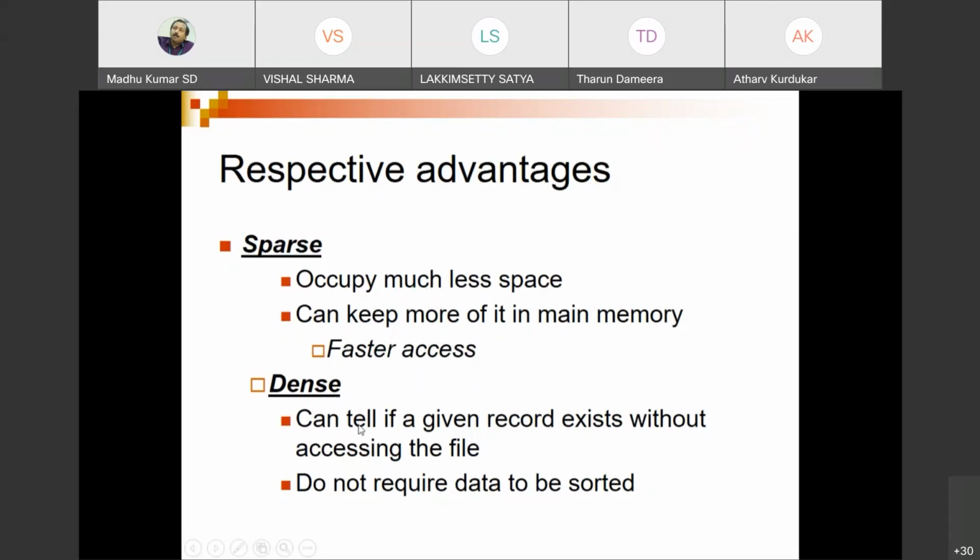Whereas in the dense indexing, we can tell if a given record exists without accessing the file. So that is actually the advantage, because every entry in the index file is directly pointing to the record. So without reading the whole file, you will be able to say whether the record is present or not. And this does not require the data to be sorted. The data can be in any form.